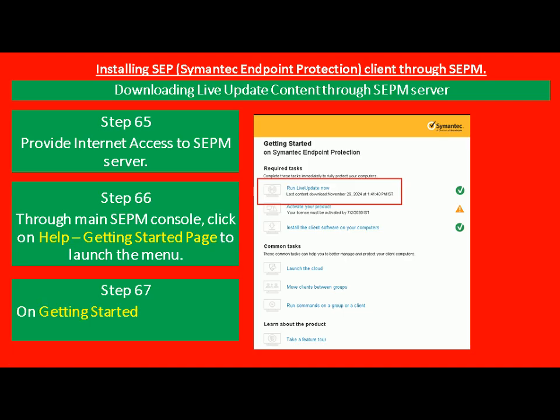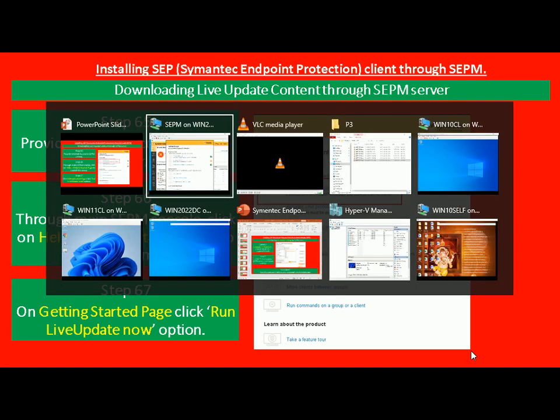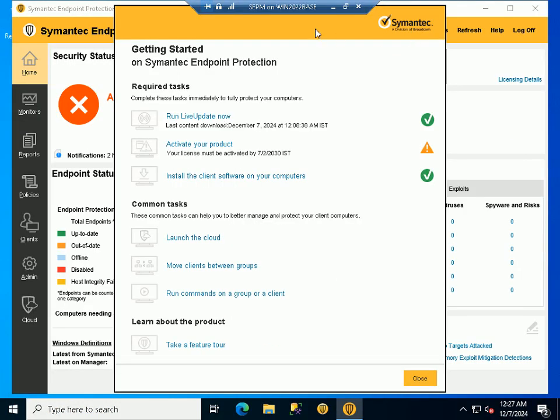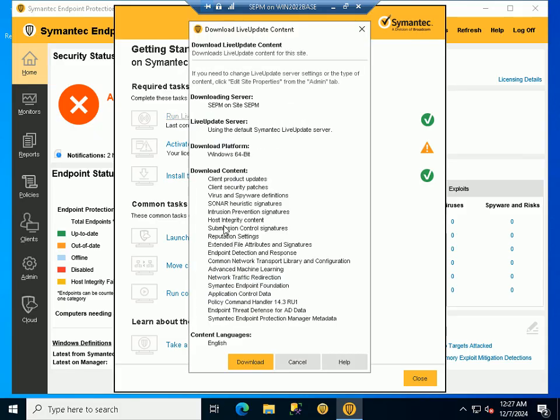The next step is, on the Getting Started page, click the Run LiveUpdate now option. So we need to run the options now. This is Run LiveUpdate now. Now it will show me the options for what download content it will download, since we have selected all the contents in the previous settings, right? So it will download all of those.